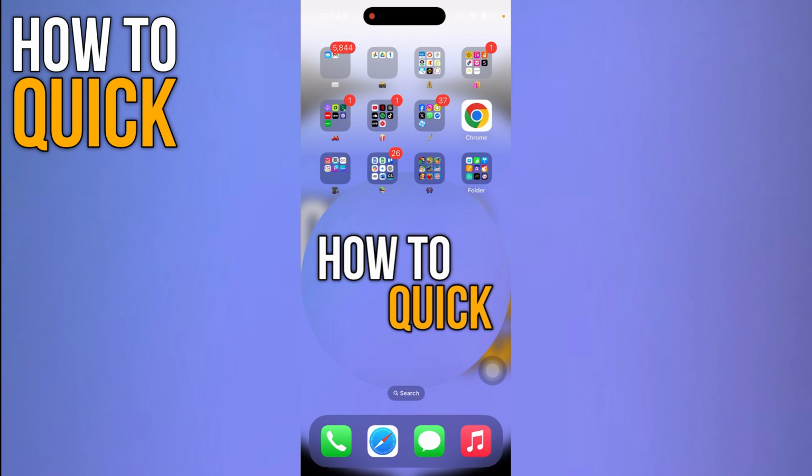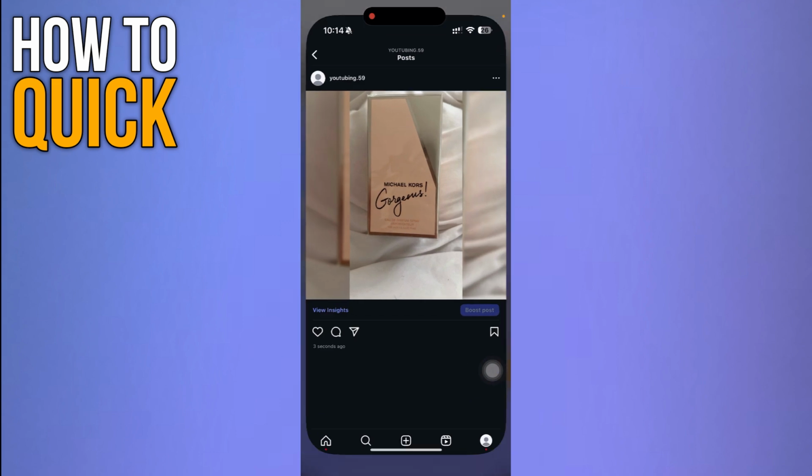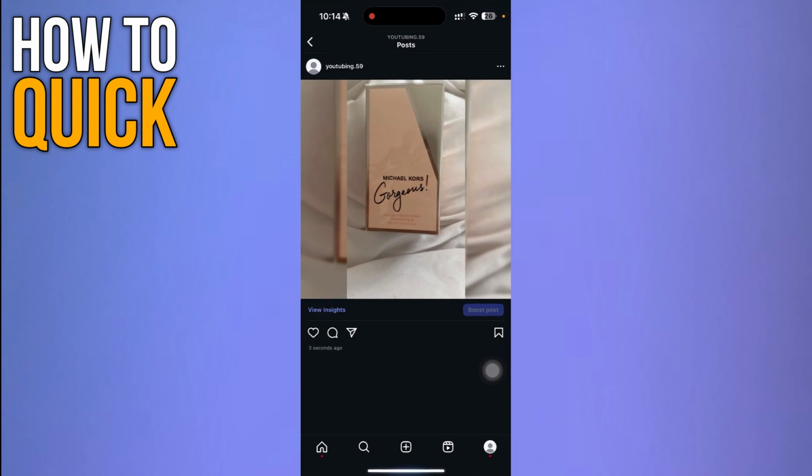You can just edit those images and make them into square aspects, and then you can go to Instagram and post those long photos in the square aspect.